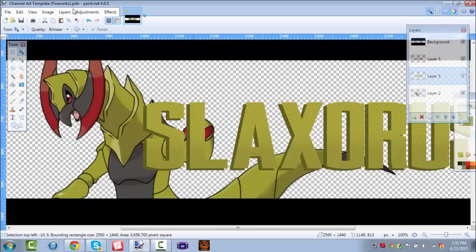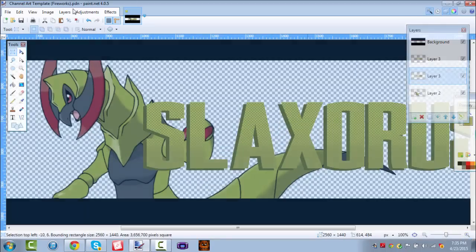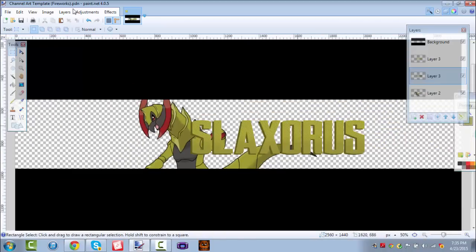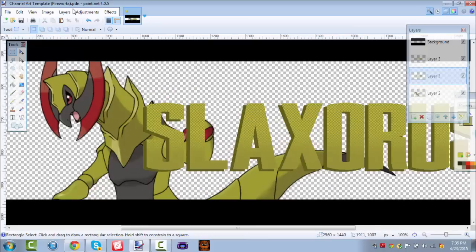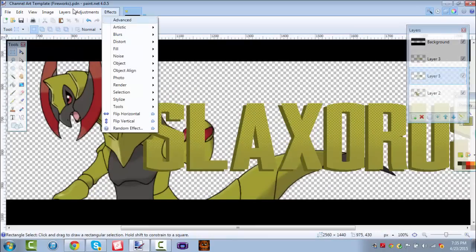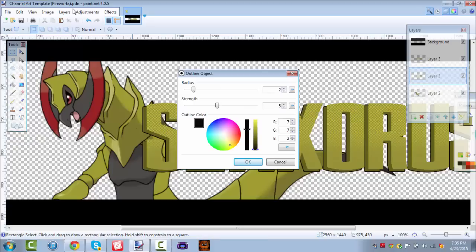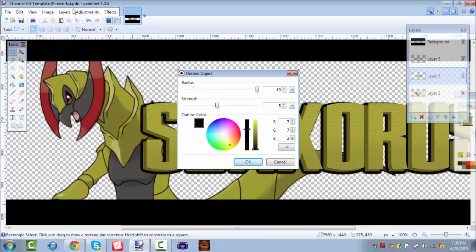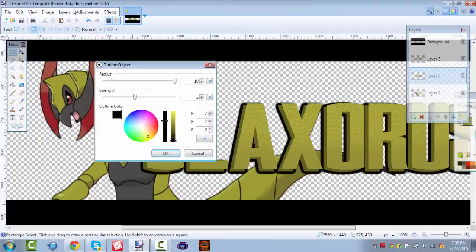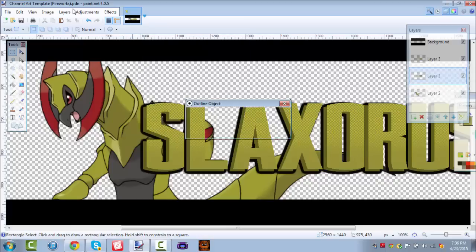You can make it darker, you can make it whatever color you want. Now that you have that out of the way, you can do the outline object on the one at the bottom. So we're going to go to object, outline object, and then you click on black. And there you go, that looks pretty good. Pretty good.